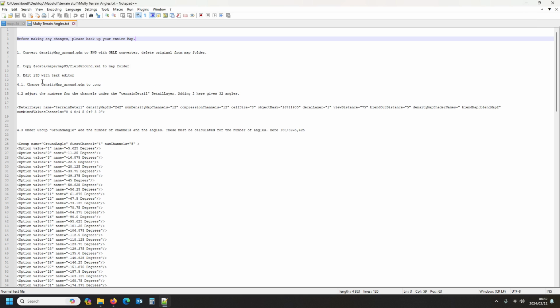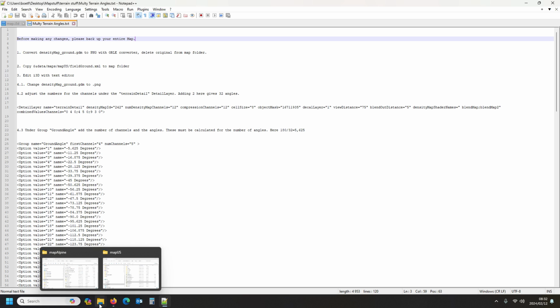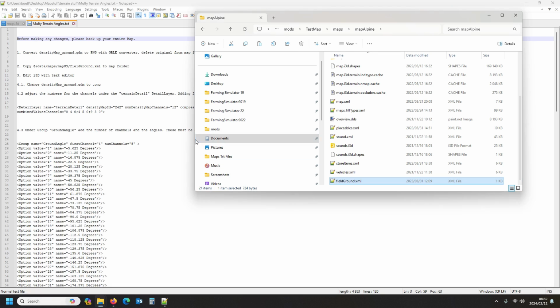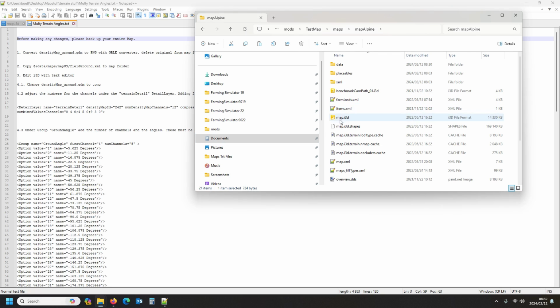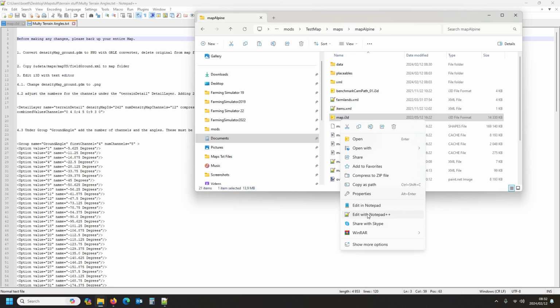Change density, adjust, copy. Okay, edit the i3D with a text editor. Now that we've done already at the very start of the video. So you just right click your i3D and then edit with Notepad++ or open with Notepad++. If you don't have Notepad++, just download it from the internet. It's free. Install it and then use that to edit. It's much easier to work with than the normal Notepad. You can open it with normal Notepad, but it doesn't work as nicely as Notepad++. All right, so that's a mouthful that's gone.